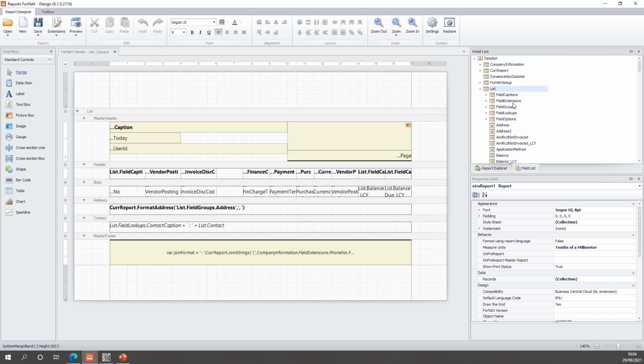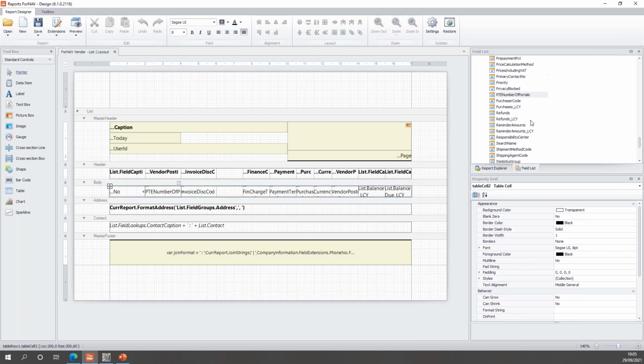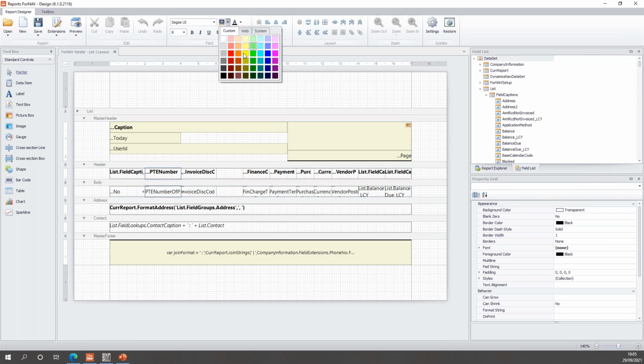So I can open my list data item and search for PTE. You will notice I have my number of portals field right here, and I can simply drag it into my report. Of course, I need the caption as well. ForNAV loads the caption for me as well. I can find my field captions of my list. Once again, find my PTE number of portals. Drag that into my report as well. And I'll make these yellow so we can see what's going on.